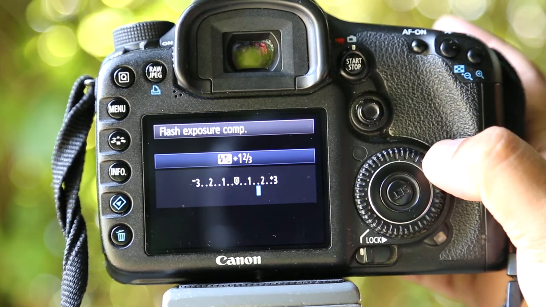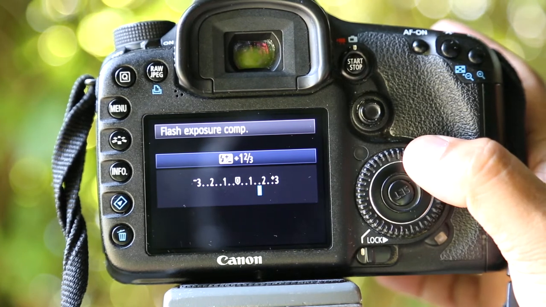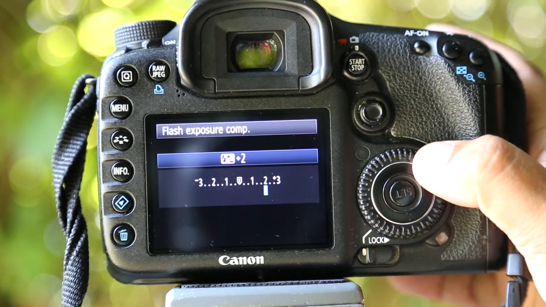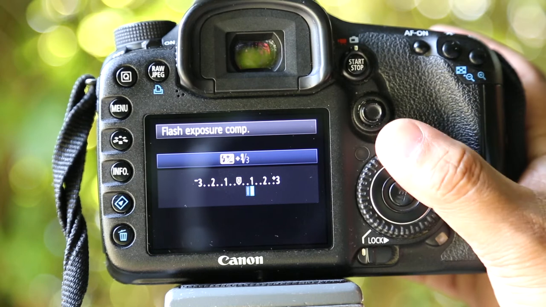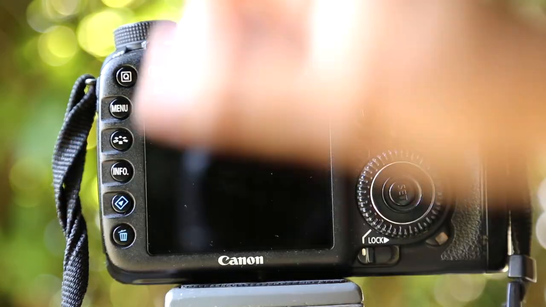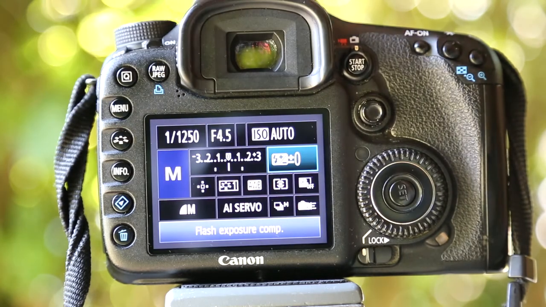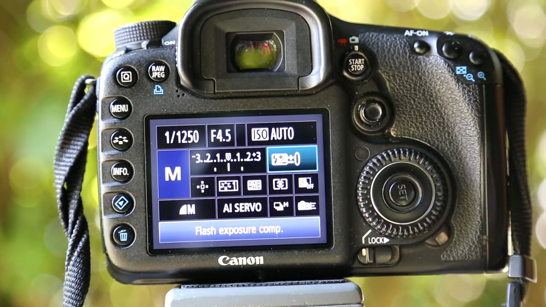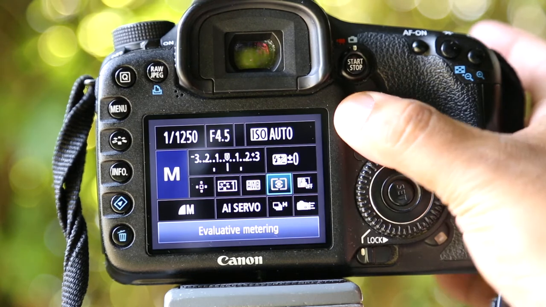I would suggest, if you're in a very low lit environment, that you increase it to maybe 1.5 to 2, because it will just give you that little bit more exposure. Bear in mind that it will give you a good exposure, but you will need to change your white balance.